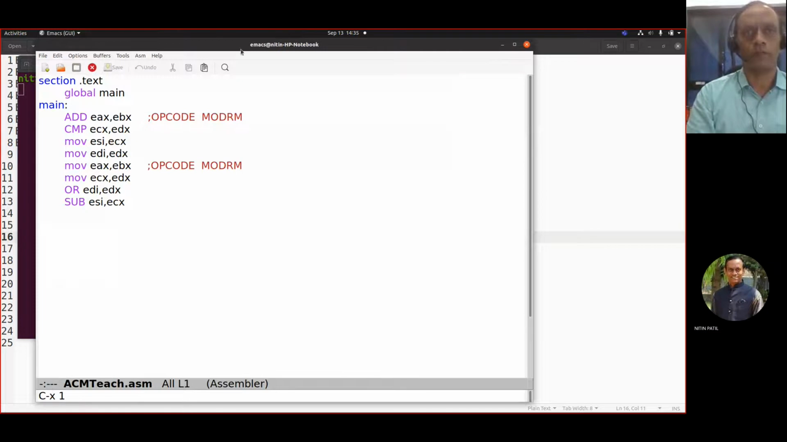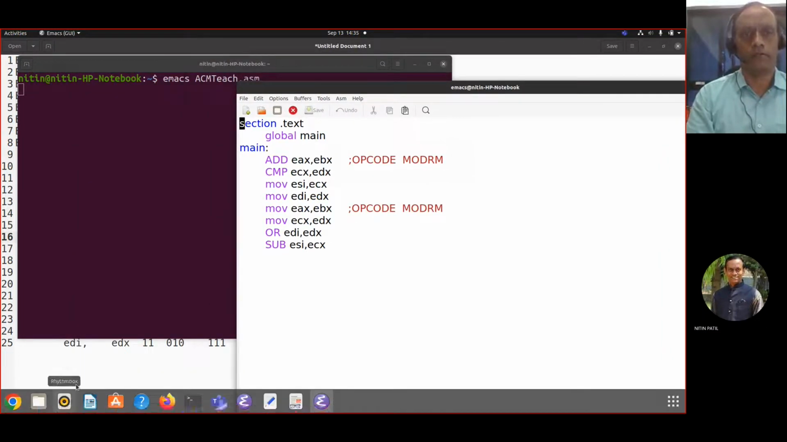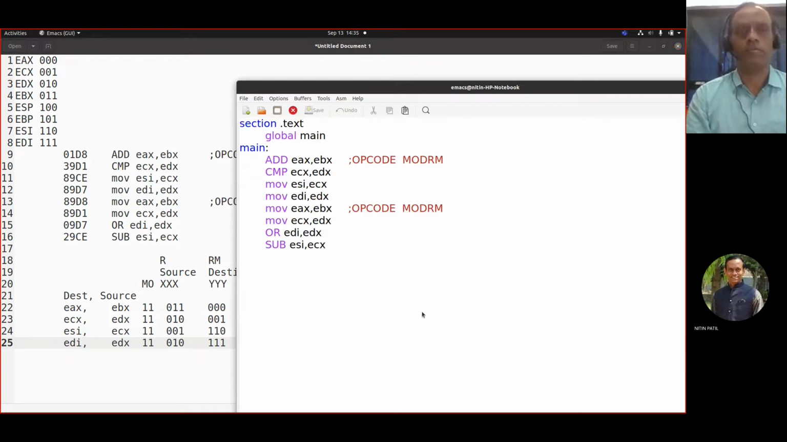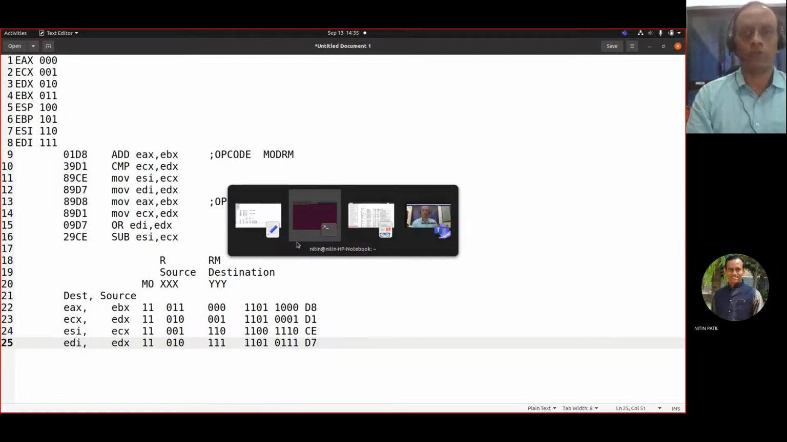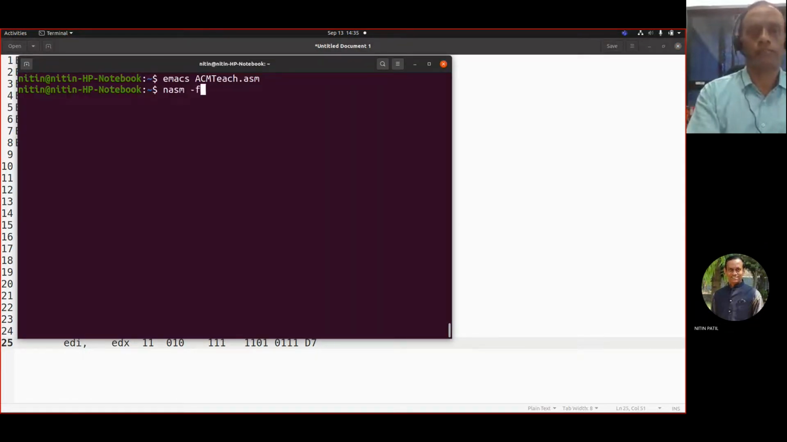Whatever code we wrote is in the file: add, CMP, then MOV, then OR and SUB. Let us check what exactly is shown when we translate this code. So let me translate this code with nasm -f elf32. While translating, I will generate a listing file so that I can see what kind of translation is actually applied by the assembler. So I will use -l with a .lst file. This is the listing file generated.